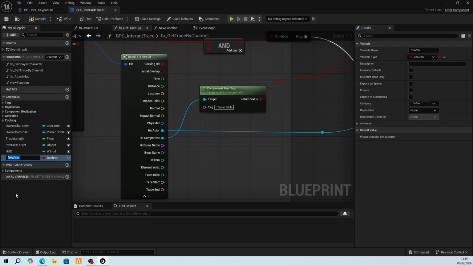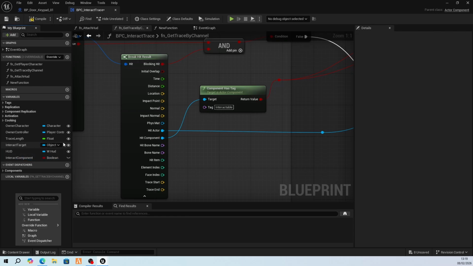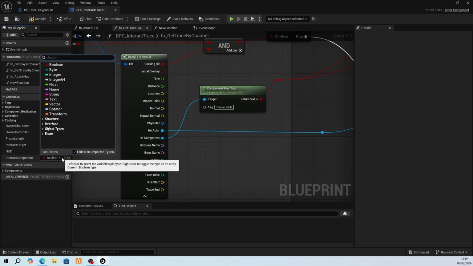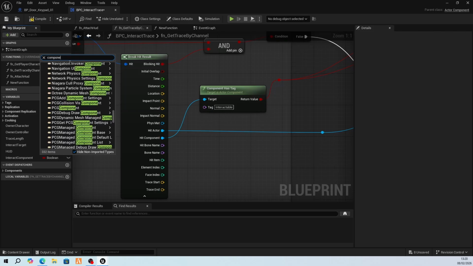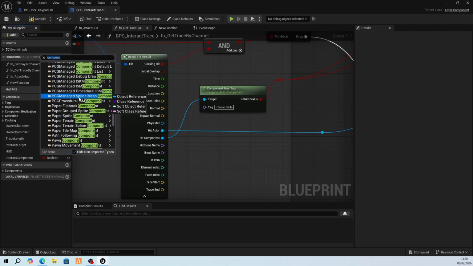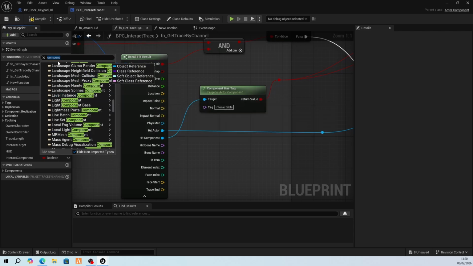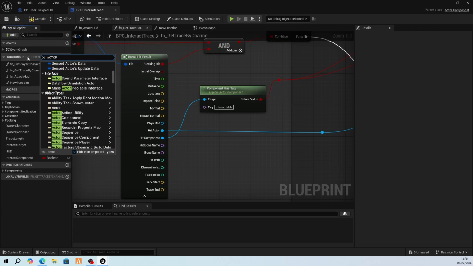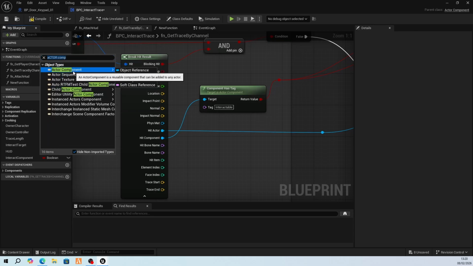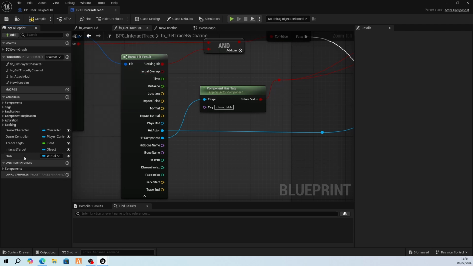So if we click on this, and we're going to type in interact component, and we're going to set this to type component, and it will be actor component, so probably near the top. Actually, they just type actor. Actor component. There we go. And object reference. There we go.